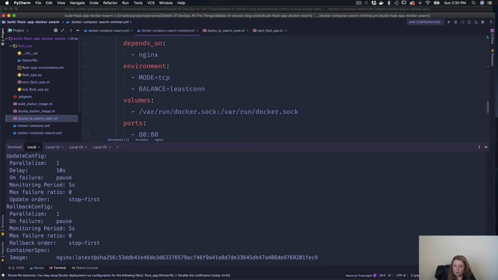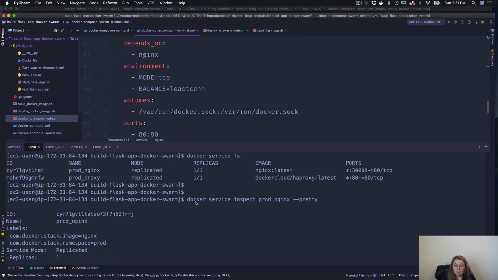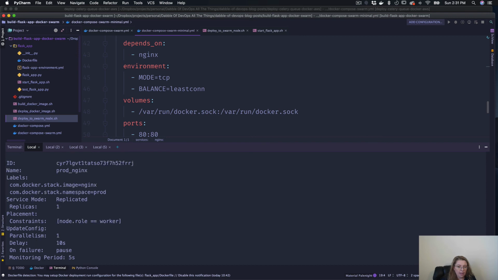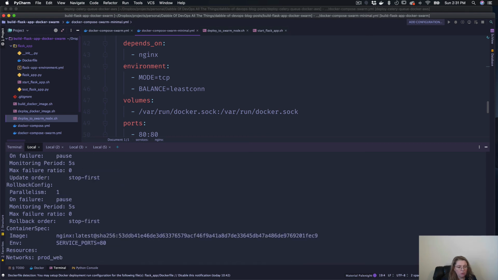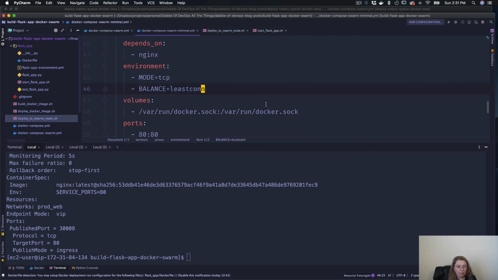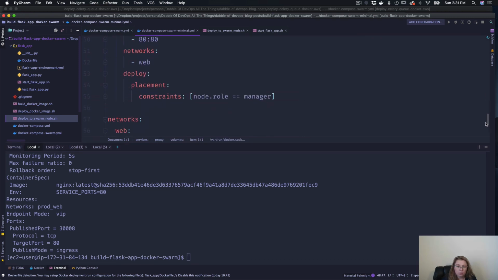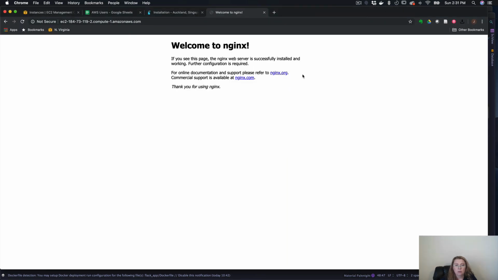Okay, so we can actually inspect our service. I hit enter so fast. docker service inspect prod nginx --pretty. That just means make the output more human readable. And then you can see here's the ID, the name. If we have any labels for it, we could have added more labels. The service mode is replicated, meaning that we can have more than one instance. And what else? It's pretty much all the same things that we already saw up here.